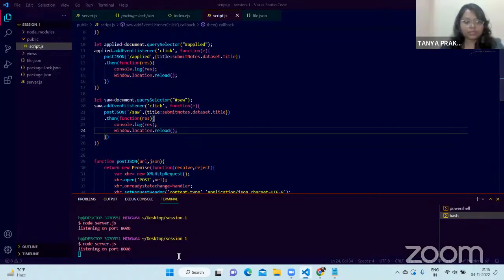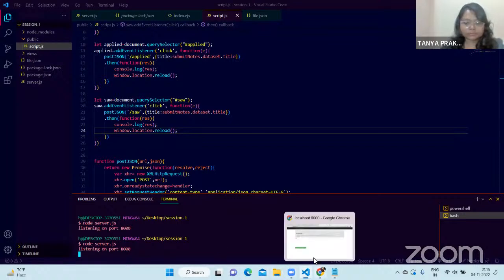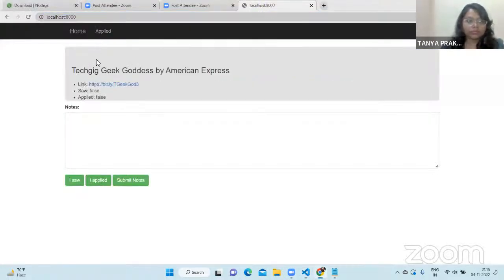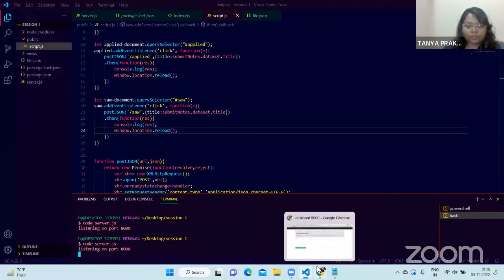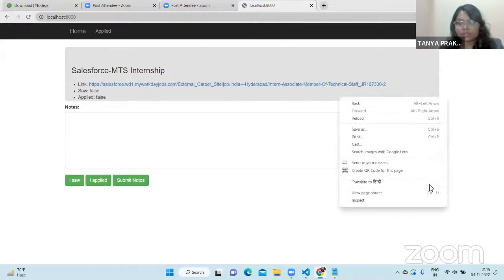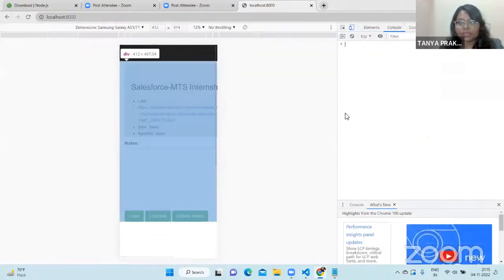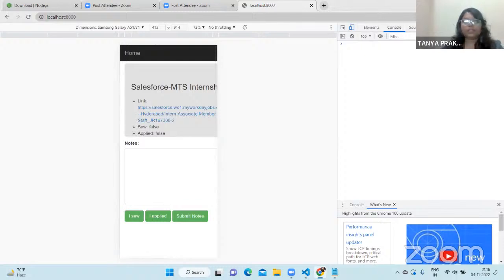Let's save it, run it again. You can see when I'm seeing it, it is changing to a different page. Now you can see that I have applied to Salesforce. Okay, so let's go and see if it is applying or not. And if I'm seeing that it's coming as okay or not, okay, it's giving perfectly.